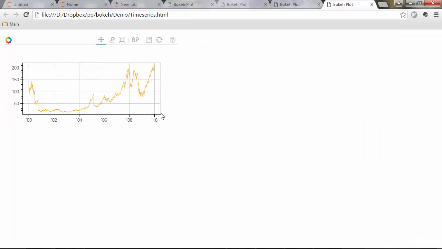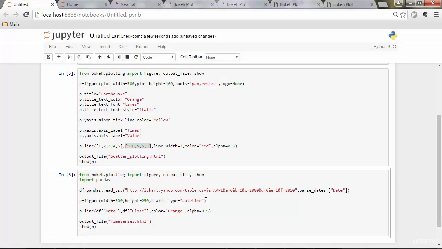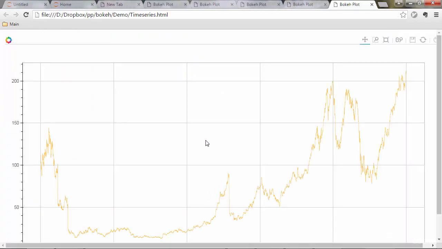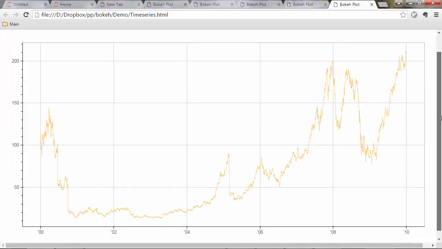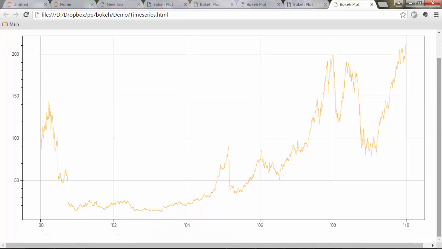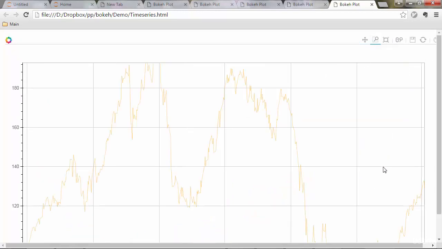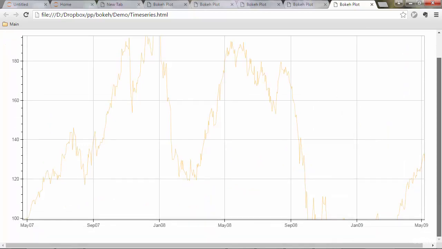Now if you want to extend it to the entire page, there's something you can do there. You can actually pass the responsive and set it to true. Let's see. So you get a bigger graph there. And of course you can zoom in to see some details there. So for May 8, you have a value of 180. You get the idea.